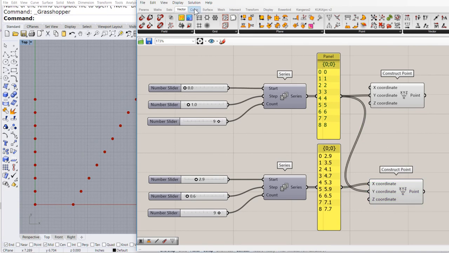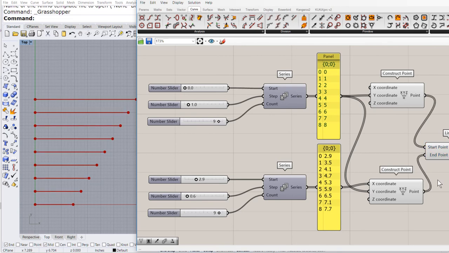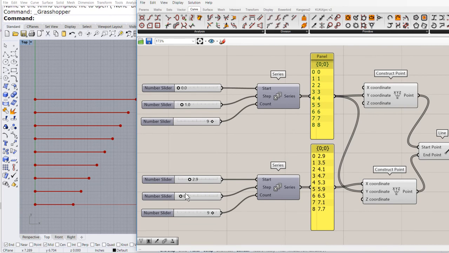Finally, under the Curve tab, drag and drop a line component. Connect the first and the second list of points, and we solve the assignment.